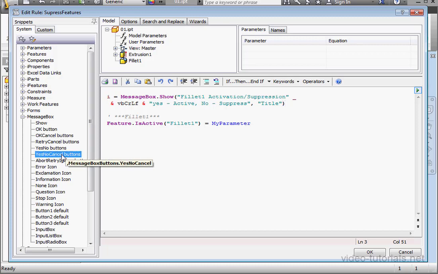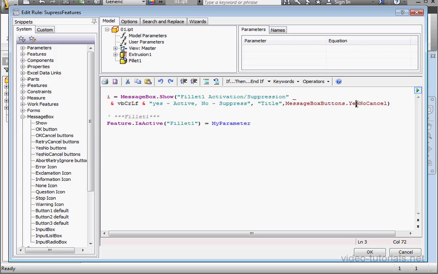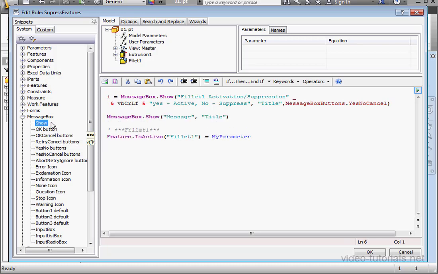Double-click on this snippet. Now if the user clicks yes, the return value is 6. If the user clicks no, the return value is 7. And if the user cancels the operation, the return value is 2. Actually, let's place a second message box to monitor the return value. And of course, the return value is stored in variable A.